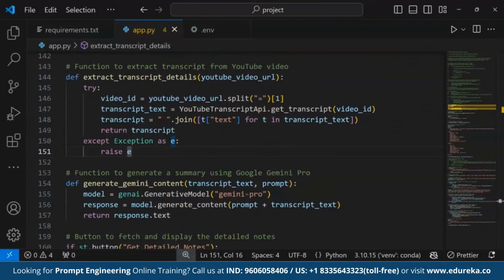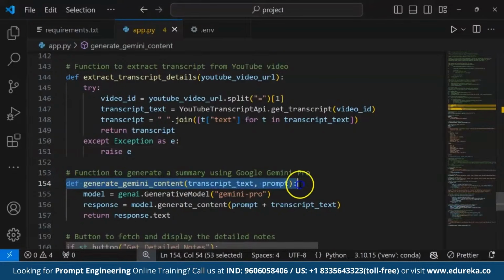Next, let's write a function to generate the summary. Here, the generate_gemini_content function generates the content based on the combination of transcript text and a prompt. So it first initializes a generative AI model called Gemini, and then the model creates content by processing the combined input of prompt and transcript text. And finally, it returns the generated text from the model's response. So this function effectively uses the Gemini model to produce AI generated content based on the specific text inputs.